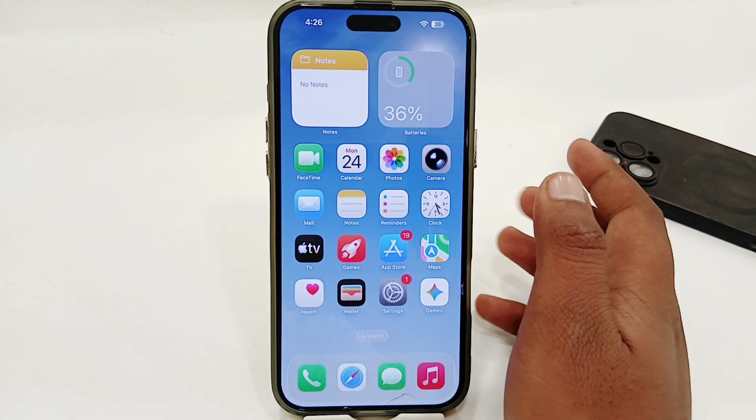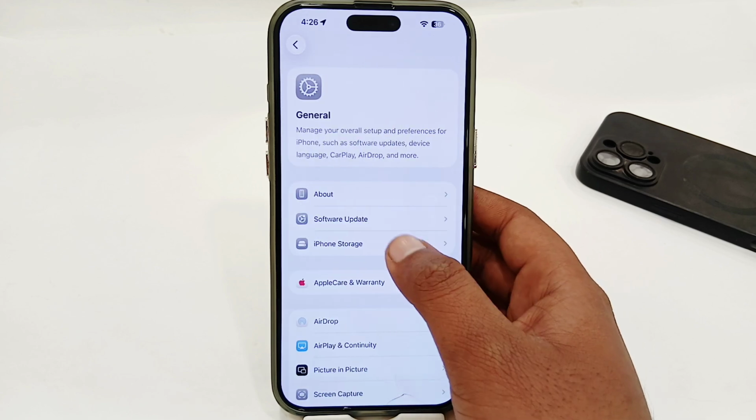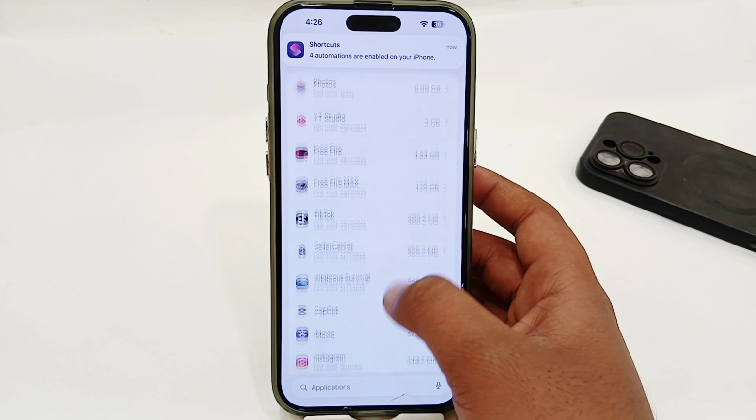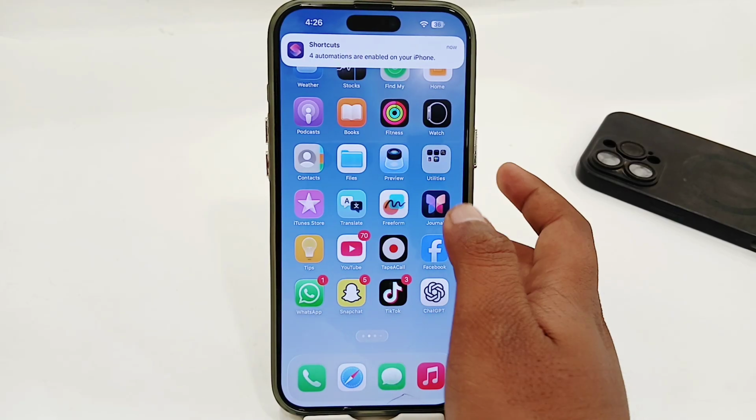If it's still not fixed, you have a single way. You have to open your settings app, go to general, go to iPhone storage, and look for the Snapchat app. First, you can try to clear the cache from your Snapchat app.